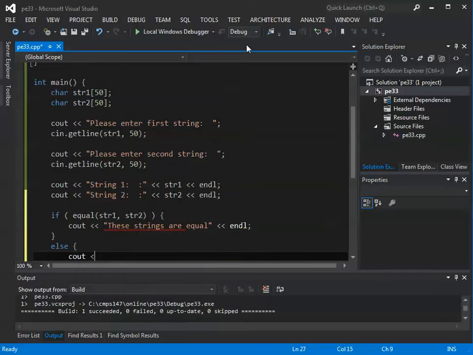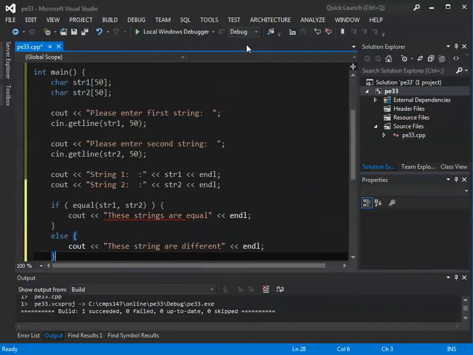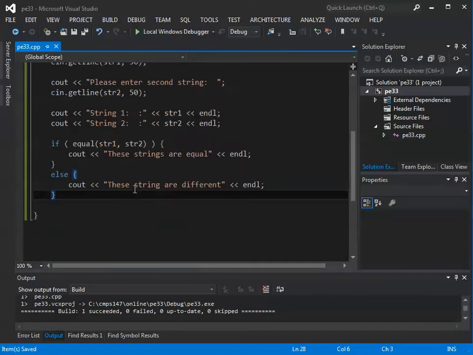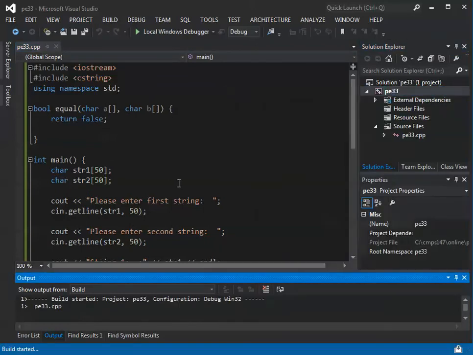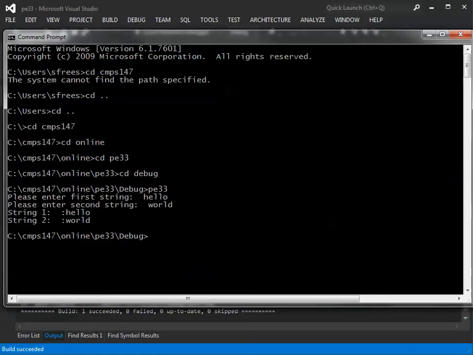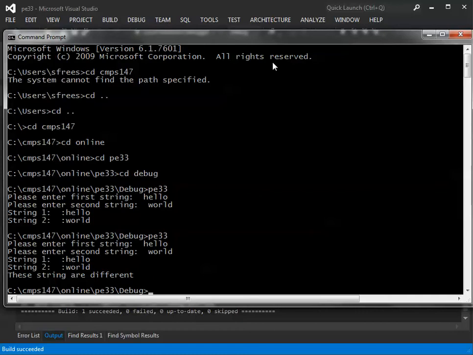Else, these strings are different. All right, so that function eventually is going to have to walk through and check whether these are different. If I run the program now, of course, it doesn't matter what I type in, I'm still going to have the strings are different because my function always returns false.